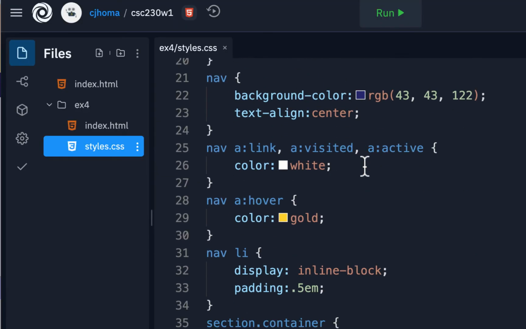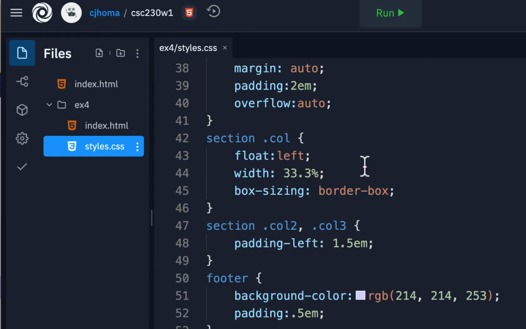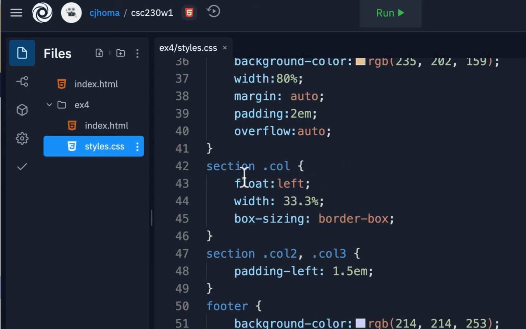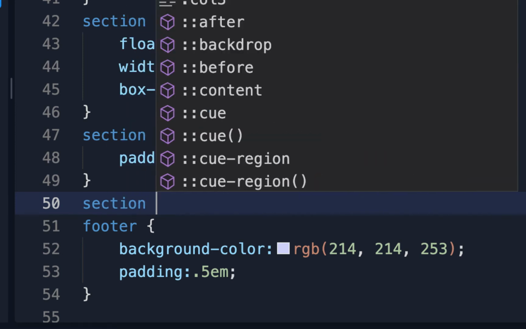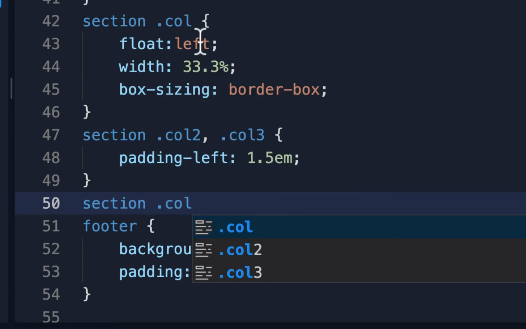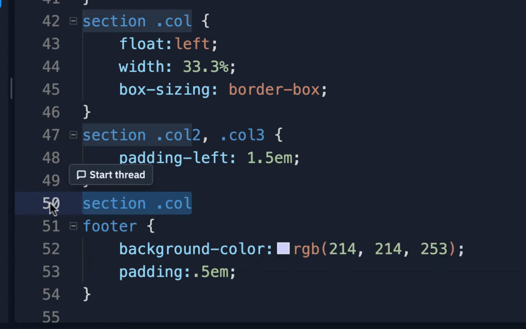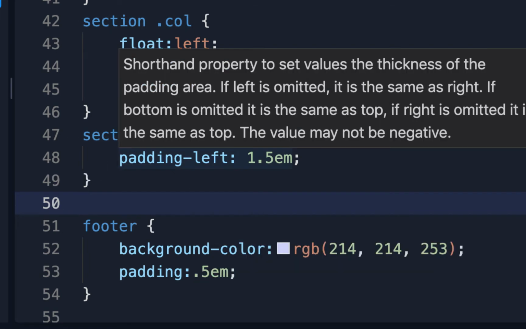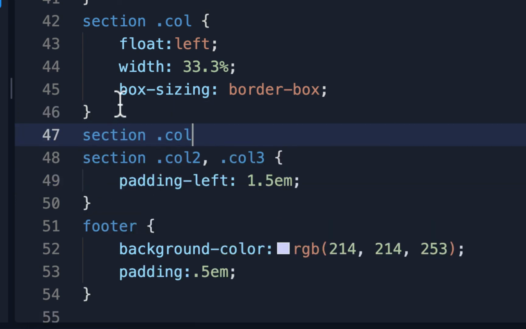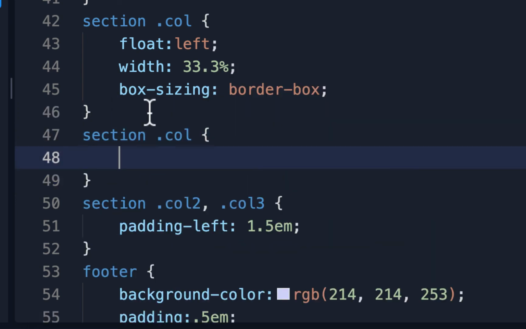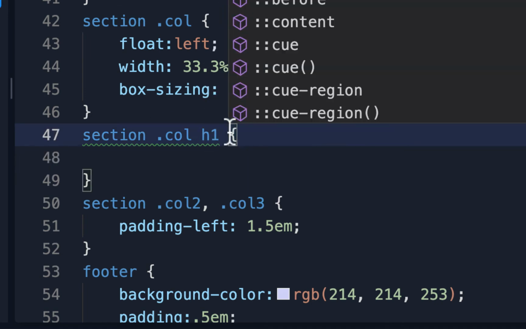We just have to find the column heading. Now we'd have to find section, col, and then the H1 inside there. I'll just put section because that's what we're talking about, and then col. And that's talking about all of them. And that means I should probably put it here. I'm going to put it under here because it's the H1. And I'm putting H1, so it's the H1 inside of the section col.